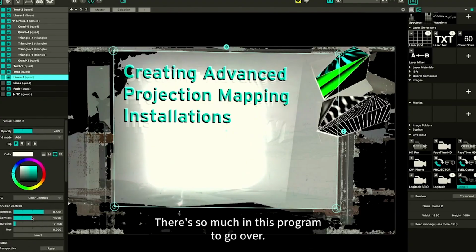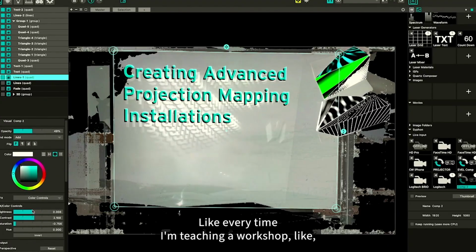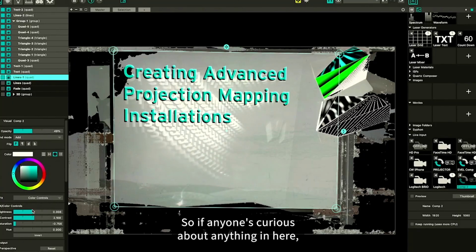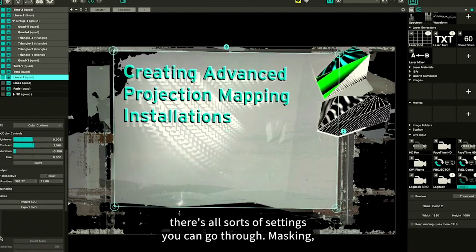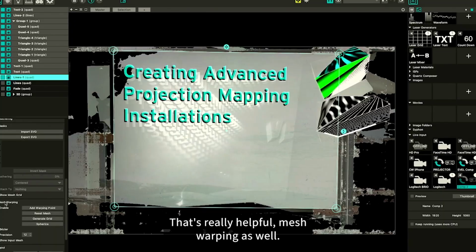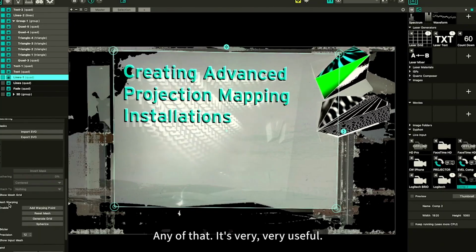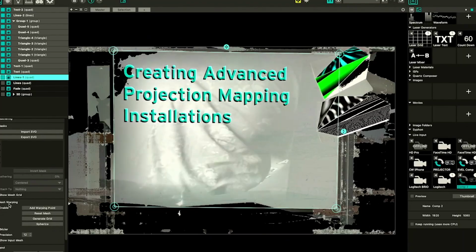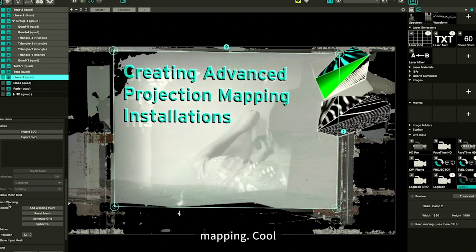There's so much in this program to go over. It's so funny, every time I'm teaching a workshop, it's like, oh, also this one, or someone asks a question. So if anyone's curious about anything in here, there are all sorts of settings you can go through. Masking we did last class, that's really helpful. Mesh warping as well. Any of that is very useful. Let me get this last letter up and we will play with some mapping.